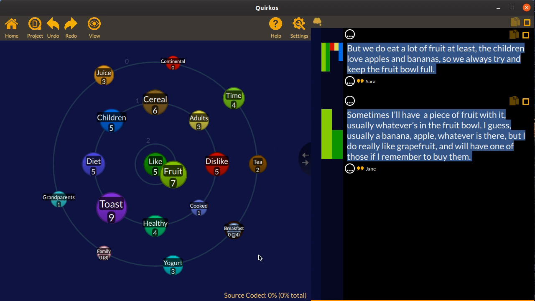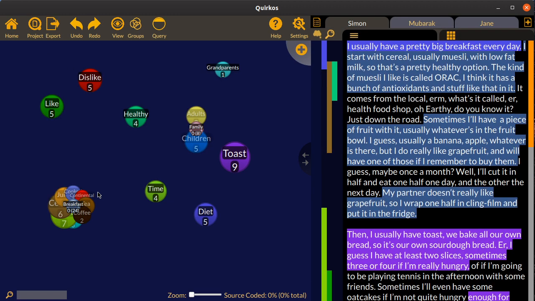Did anyone say they liked coffee? Oh, I don't think we have a coffee category. So it's, oh no, there is. So there's a coffee category, and nobody said they like that either. So we can start to see patterns which are emerging in the text, and we can do that for any of the themes with the overlap view.